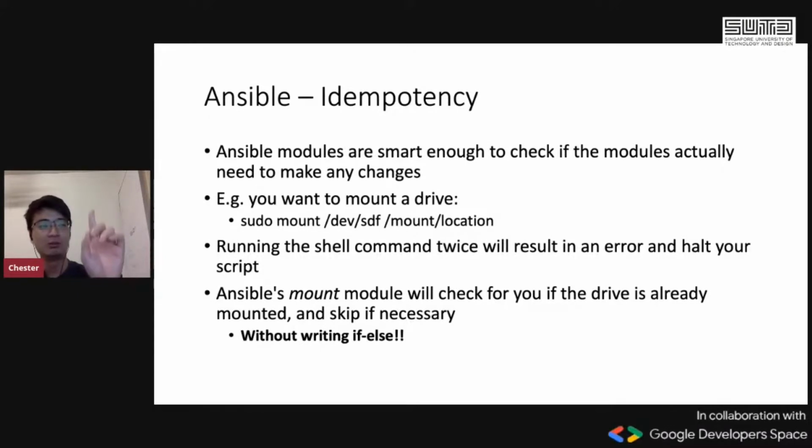And if this is one command in your very, very long shell script and it fails, your entire script fails. Then you end up with your system in a broken state. However, if you use Ansible to mount, the module actually checks first if the drive is already mounted, and it skips if necessary. And it does it without you writing the if else.